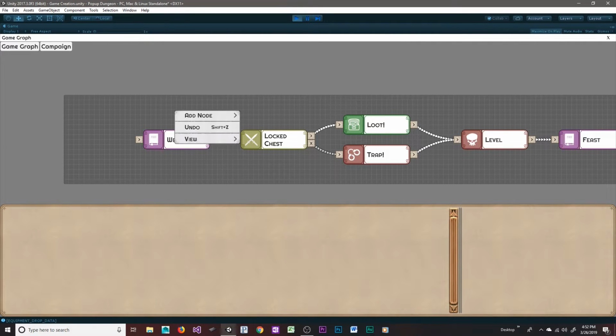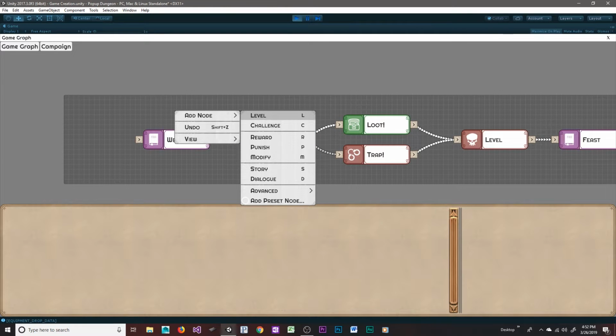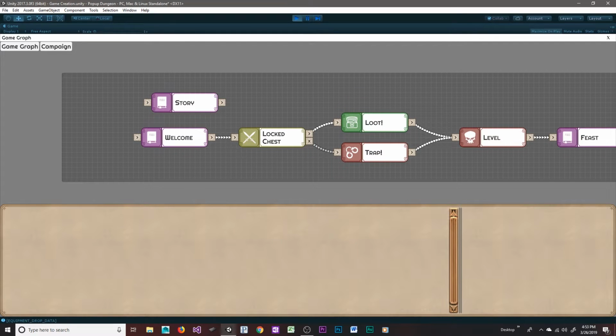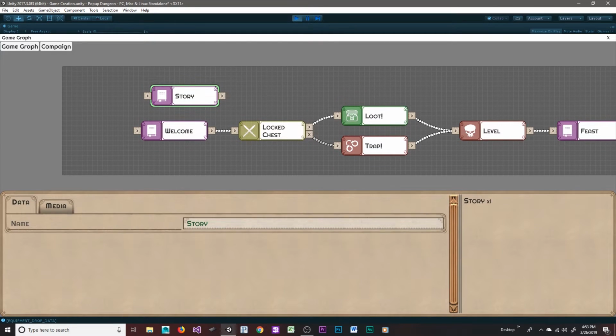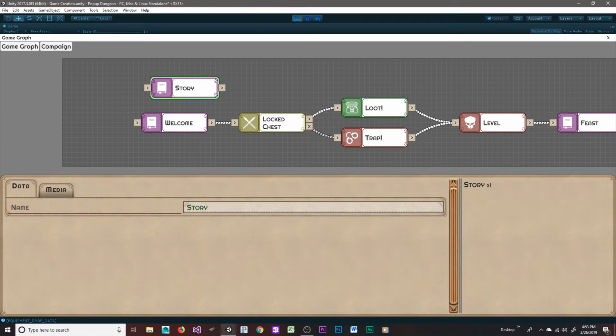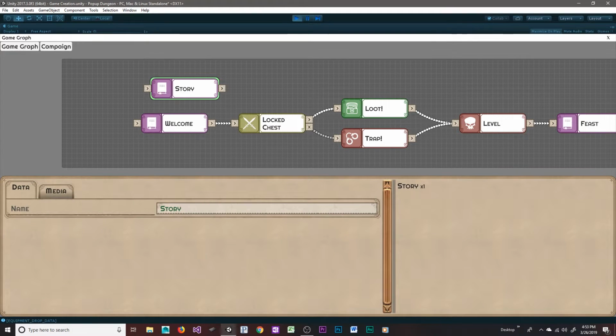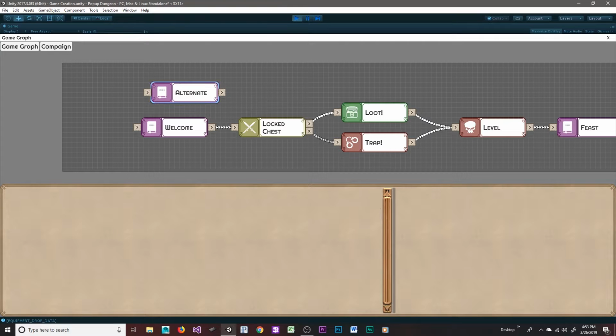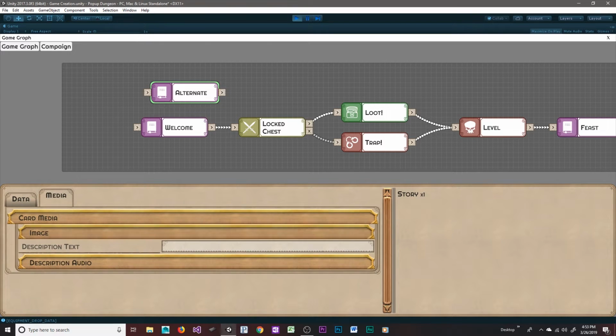So here we're looking at exactly what it was that I was doing. This is how you create a node. You can right click, you can use these hotkeys here. So I just created a story node. Let's just create another story node so we can see it. Click here. This is all, by the way, very customizable. You can organize all of this. So here you would name it something like alternate, and you're going to say whatever you wanted to say here.